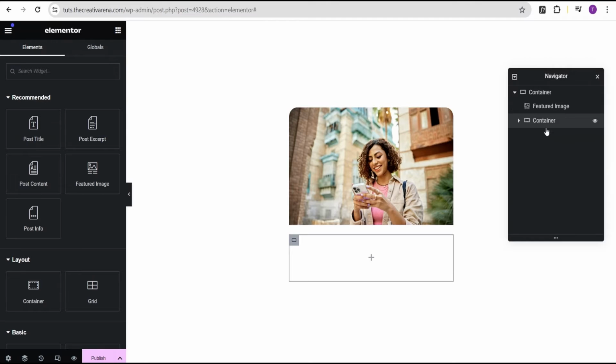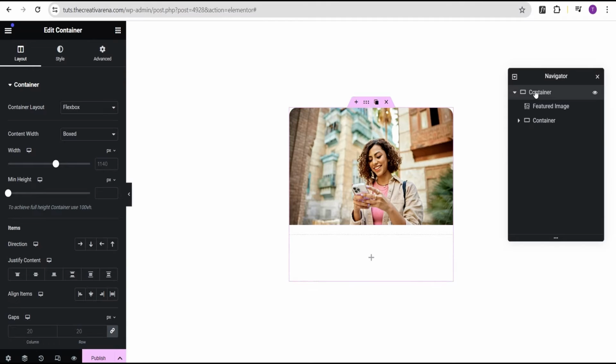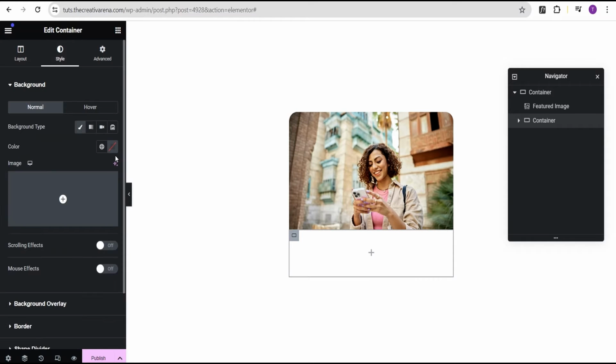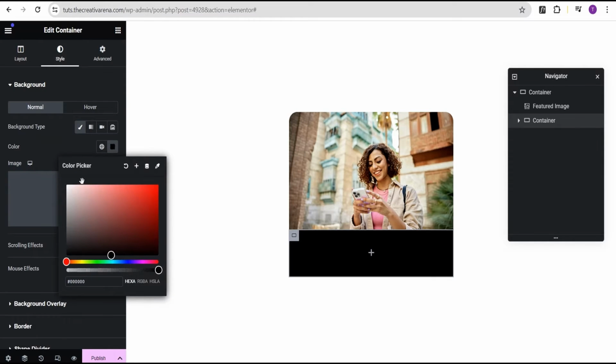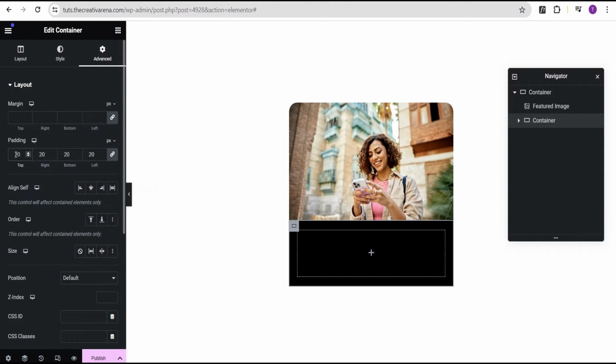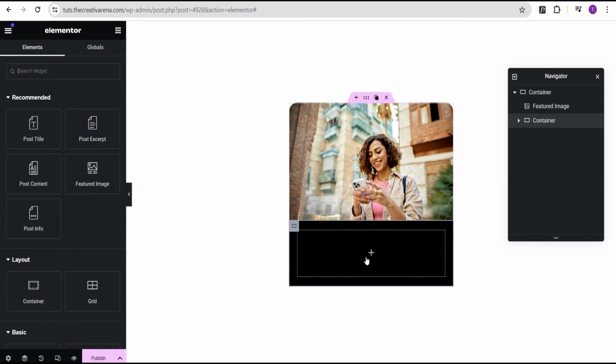Okay, so now for this container here, let's come over to this parent container first of all, and let's come down here to where we have this gap, and we're going to remove the gap by setting it to 0 so that there is no gap between this featured image and this container here. Now for this container, we're going to edit it, and then we're going to set it to full width, and we're going to come over here to the style option and give it a background color of black. Okay, and then we'll go to the advanced settings, and we're going to give it a padding of 20 pixels all around.